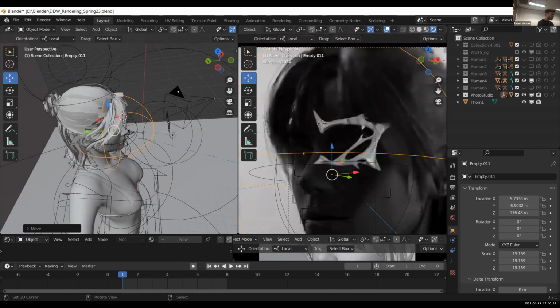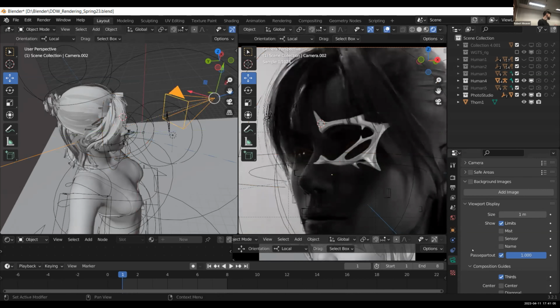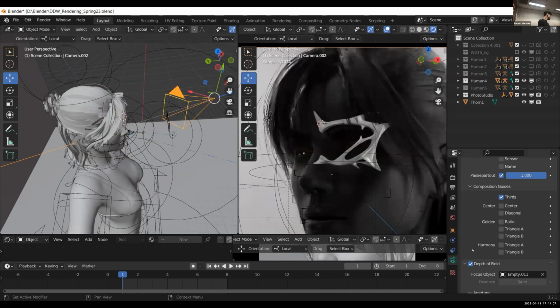Yeah, so it should be in the scene. It might not be for you. Yeah, is there a sphere around the head? Okay. Yeah, so that should be the actual object that's controlling what the camera is looking at.